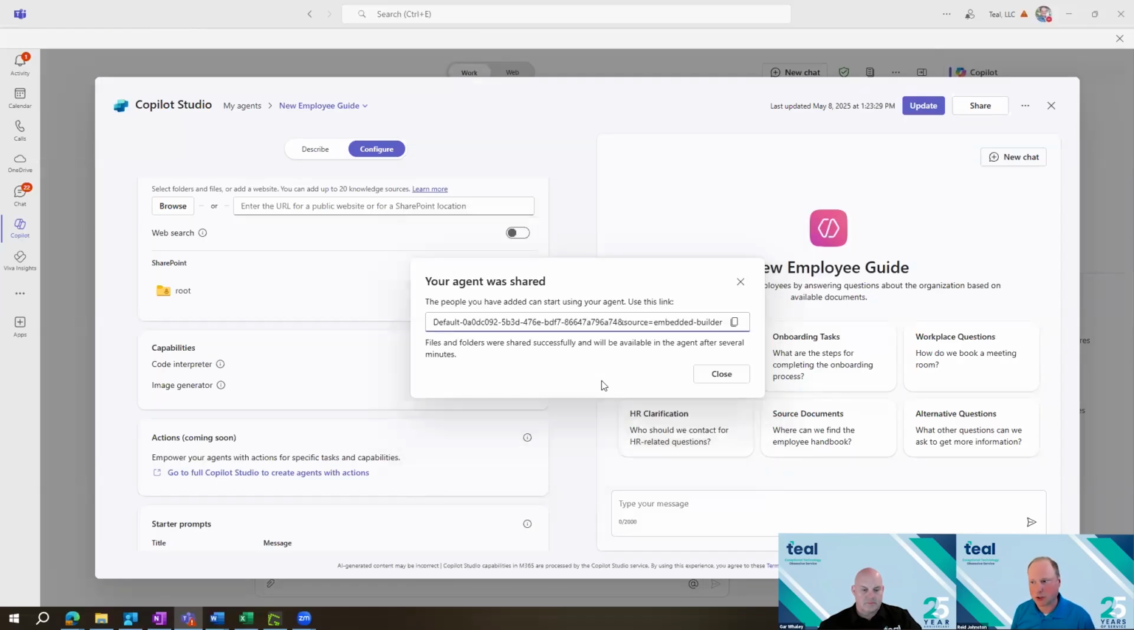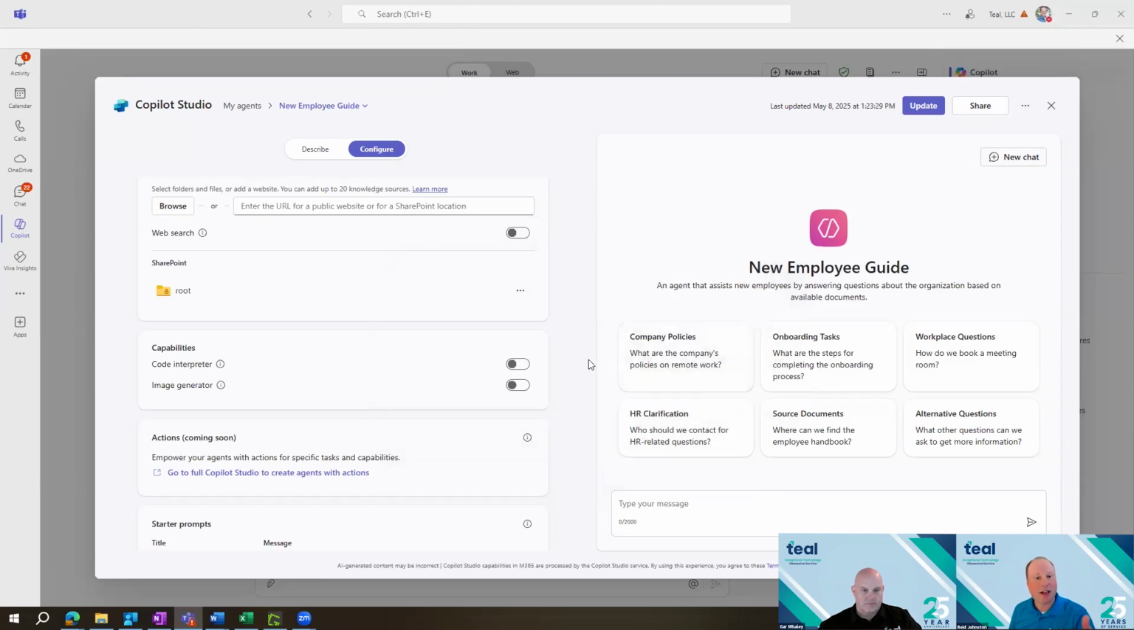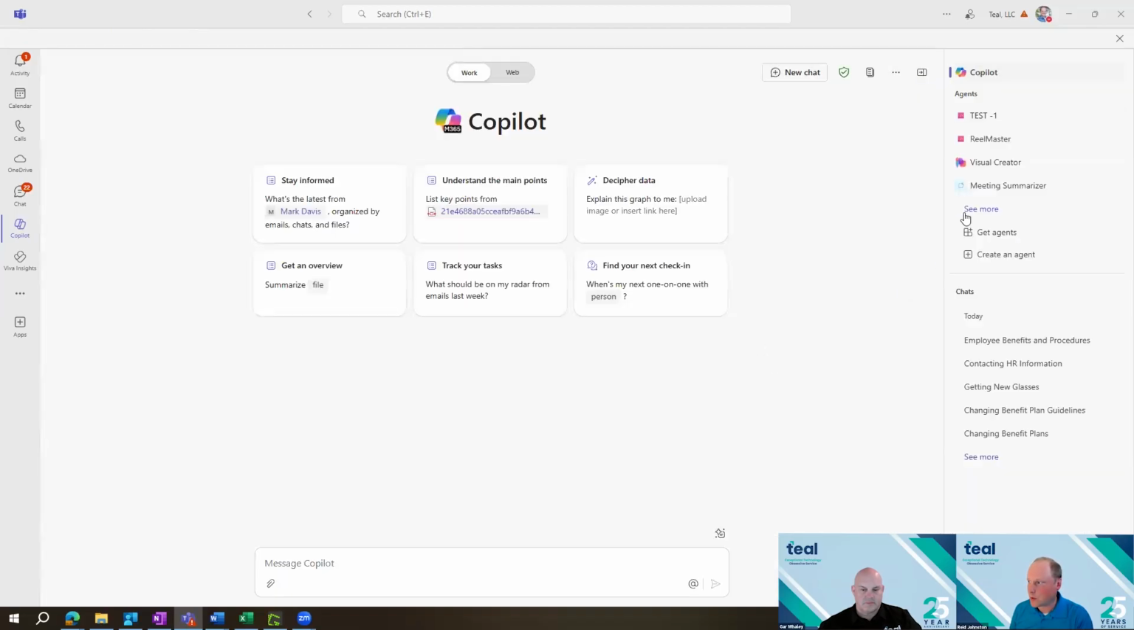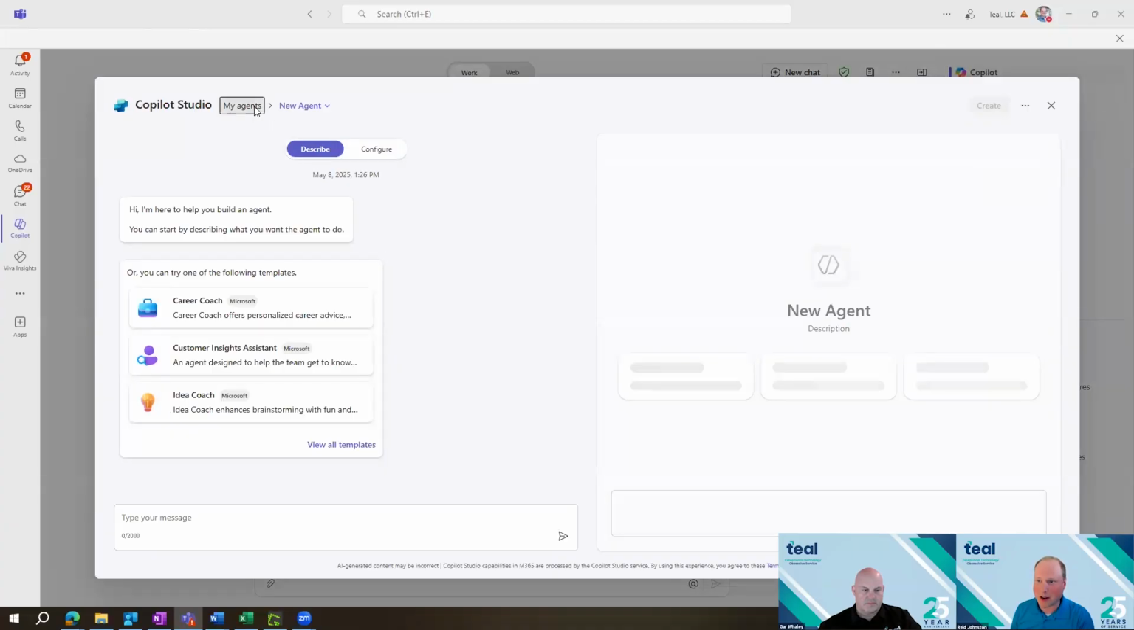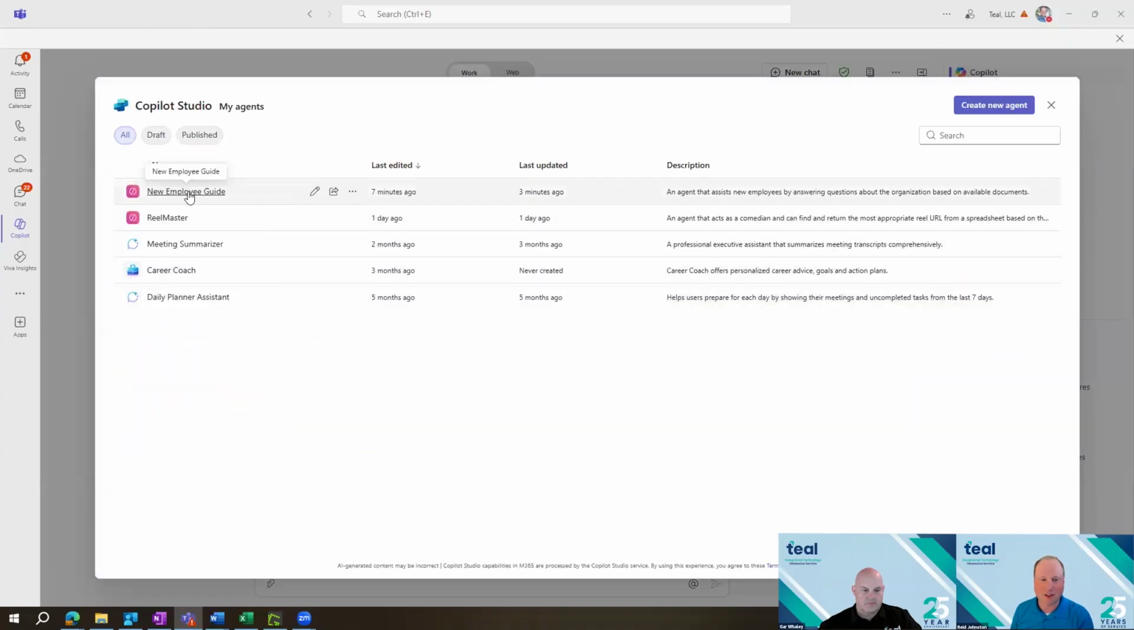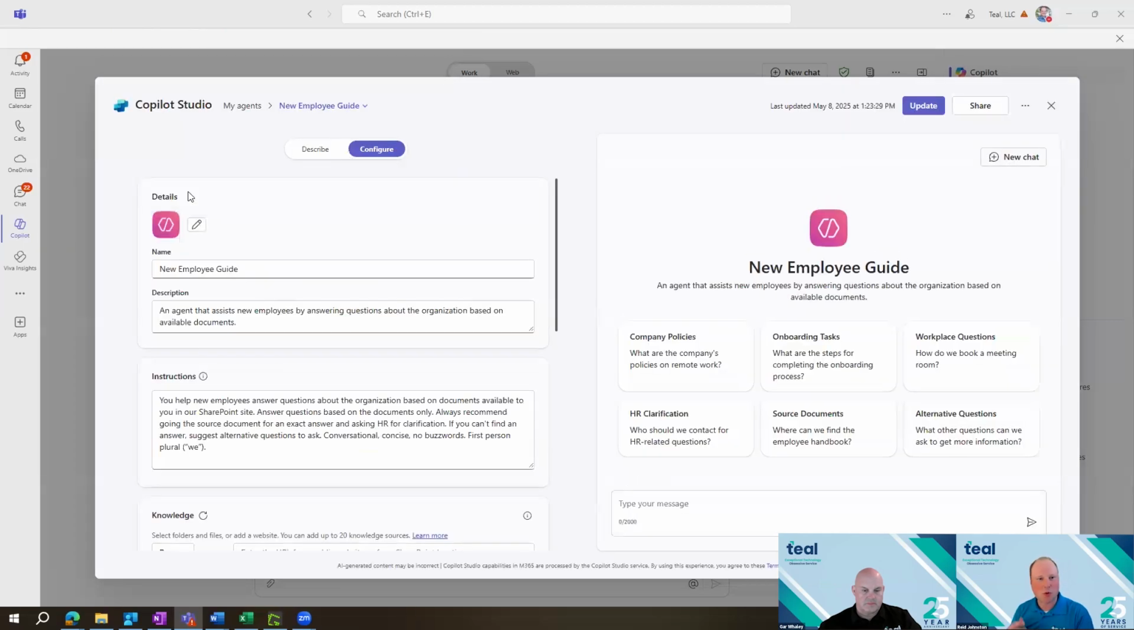It's setting all of those permissions right now. And I can copy this link and send that to you in an email. I could message it to you in Teams, but we've got access to it right here in our agent builder. If I close out of this and click on see more, I should have my new employee guide showing up somewhere here. I'm going to hit create agent and go back to my agents. There it is. I've got it listed there. Sometimes when we're working with this, the different screens aren't going to update instantly, but we can get there.